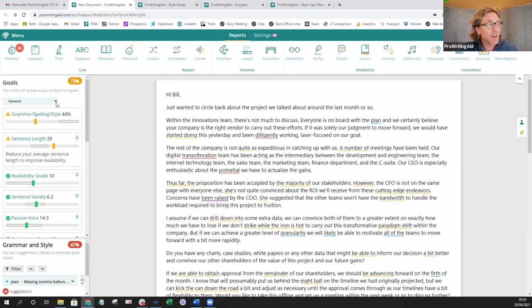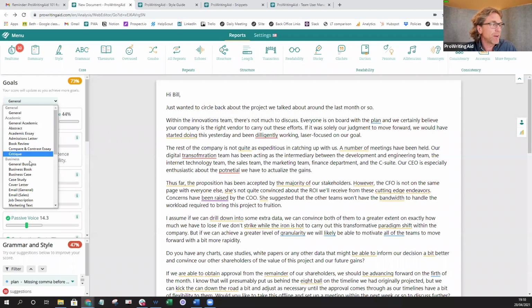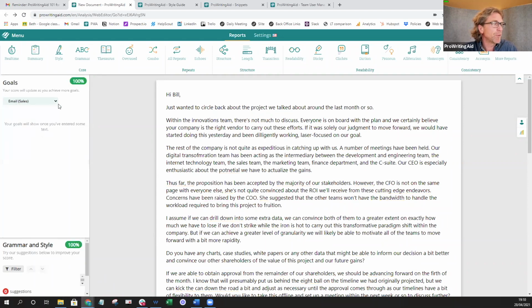Now, as Micah said, this not only changes as I make the edits, so as I improve my documents, those scores will realign and show where I'm making the improvements. So there's a really quick way to monitor the quality and the improvements of my writing. But if I change my document type, and there's a long list of document types here, it actually changes some of the metrics. So let's have a look at an email sales setting.